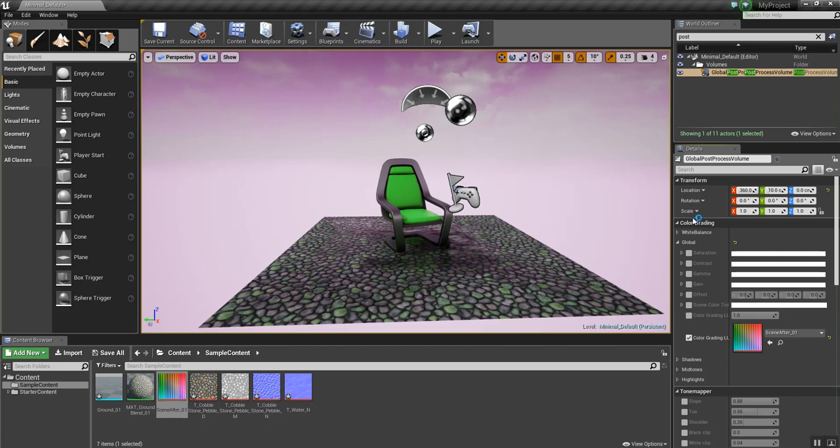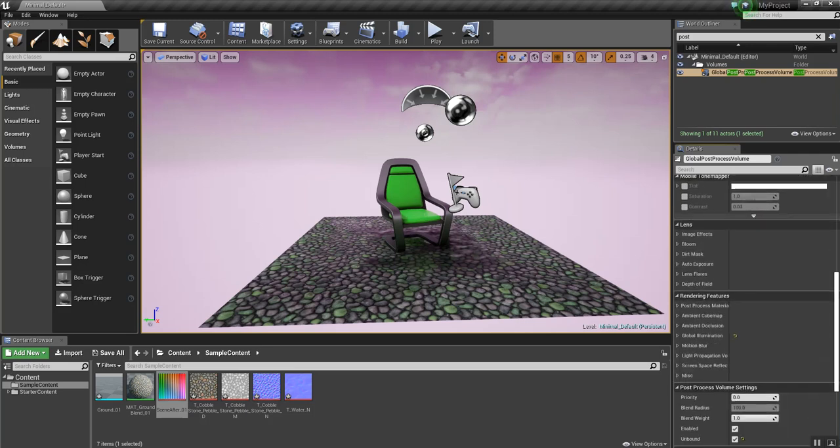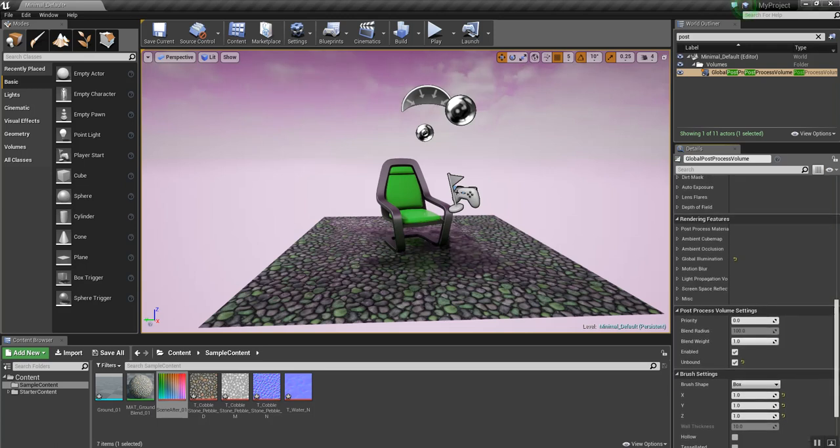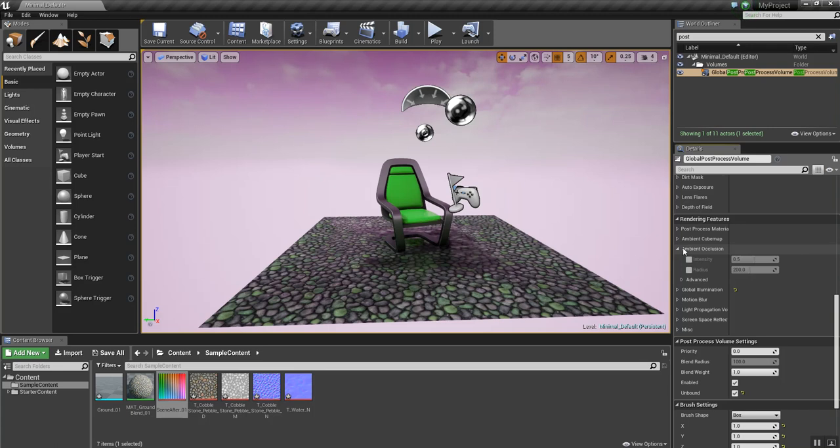While we're in here, another thing that we'll turn on, let's scroll down until we get to ambient occlusion. Let's turn on intensity and radius for ambient occlusion. I'm going to increase the intensity, and the radius is up to you.